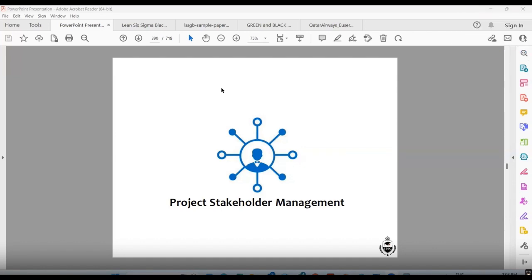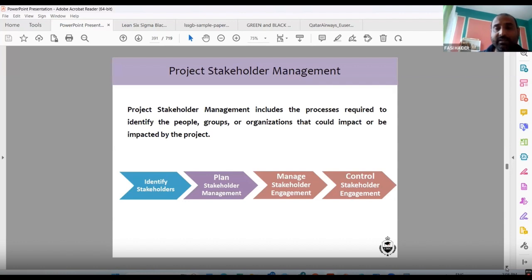So project stakeholder management. What is a stakeholder? As we discussed already, a stakeholder is somebody whose interest is at stake. For example, if we are doing this training, there are 3 stakeholders: you, me, and IMC. Everybody has a different thing at stake. The institute, their reputation is at stake. The trainer's teaching is at stake. The participants, their learning is at stake. So they are all a part of this particular training project. When we talk about project stakeholder management, it includes the process required to identify the people, groups, and organizations that could impact or be impacted by the project.